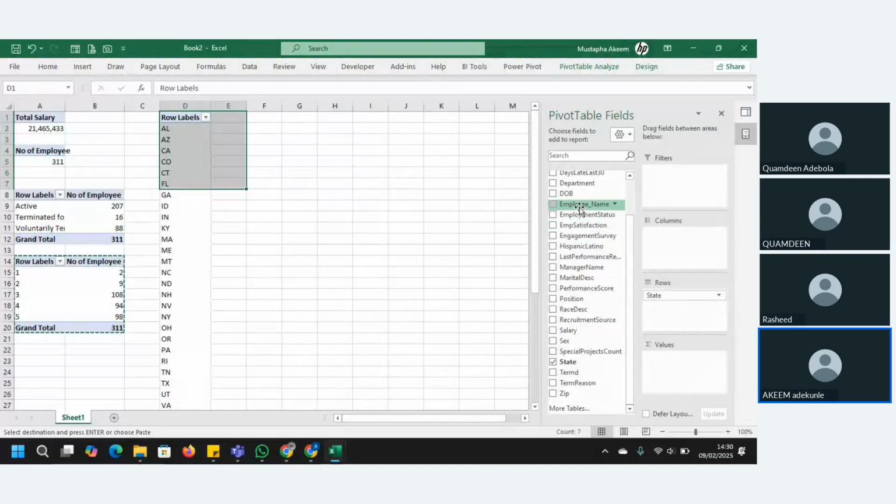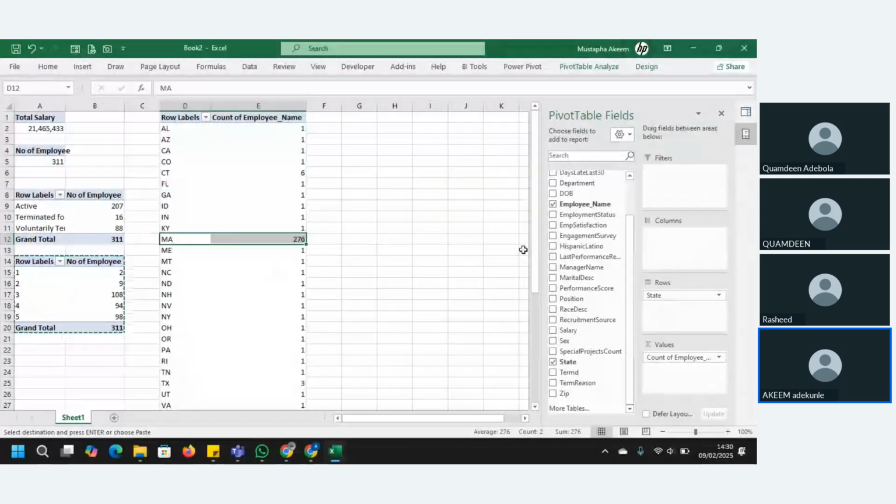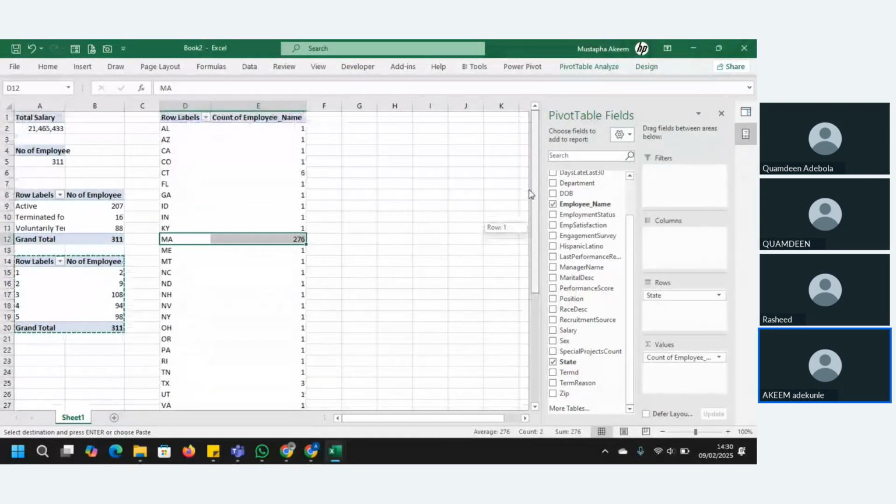Employee name, count them. You can see now people from different states. Means we have more people from which state? MA? I don't know the US states. No, I'm in Nigeria, not in the US. So we have more people from this state, and we can sort this.